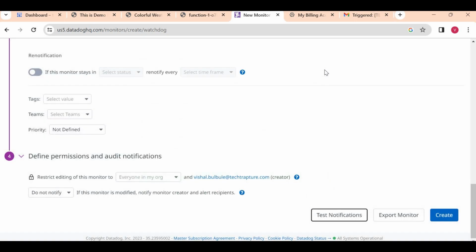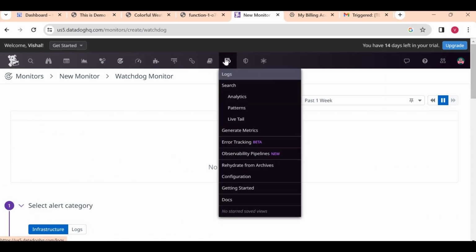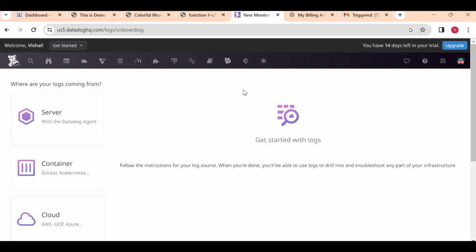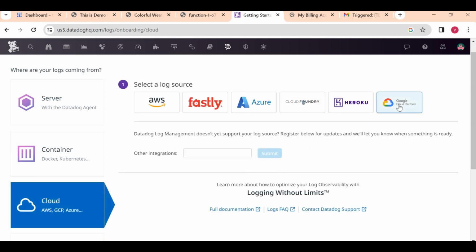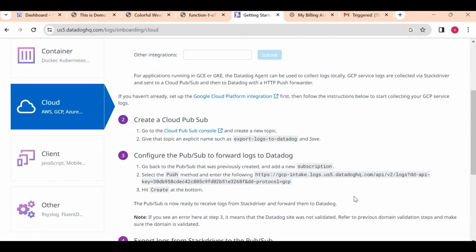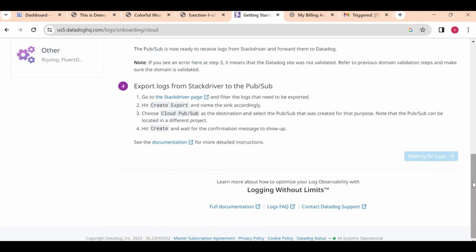Now one major thing: how we can send all our logs from Google Cloud to Datadog. If you go to this log category in analytics, currently no logs are showing, so we can go and configure our log routing to Datadog. Go to this Google Cloud Platform section and follow the steps. The steps are pretty simple. We have to create one Pub/Sub topic with this name, and create a push subscription which will push to this endpoint. Currently you see it's waiting for logs, which means no logs are coming here.